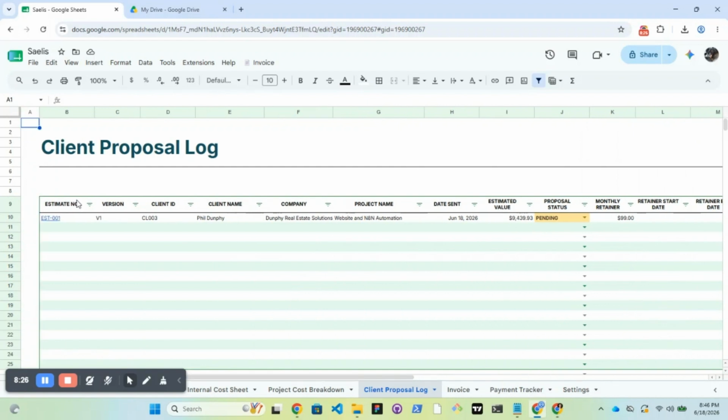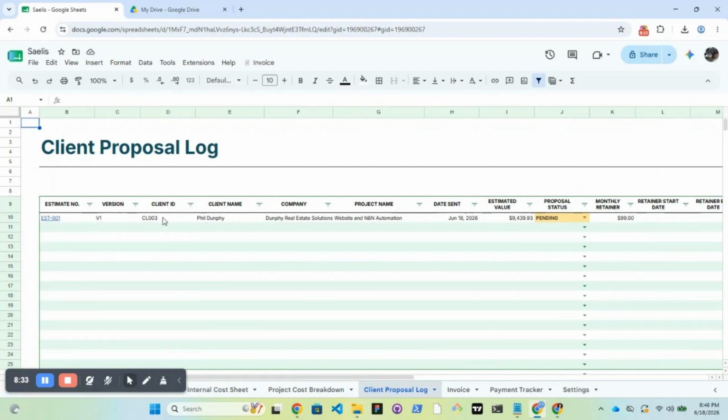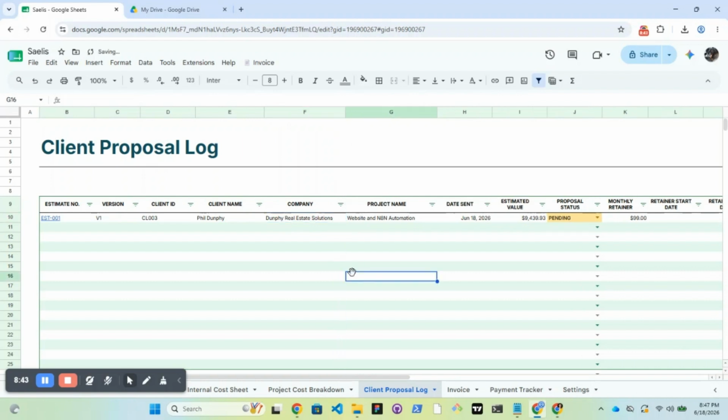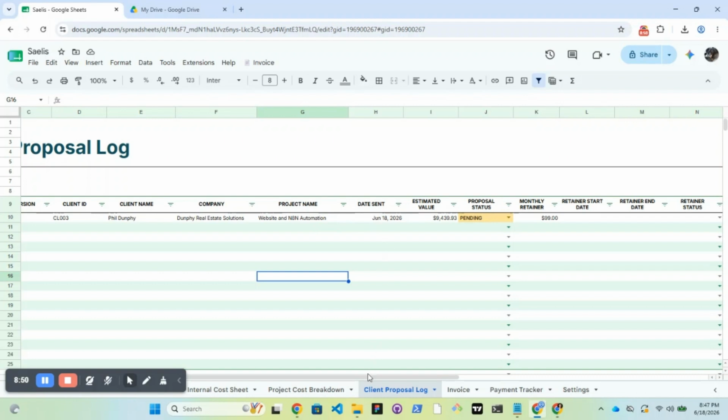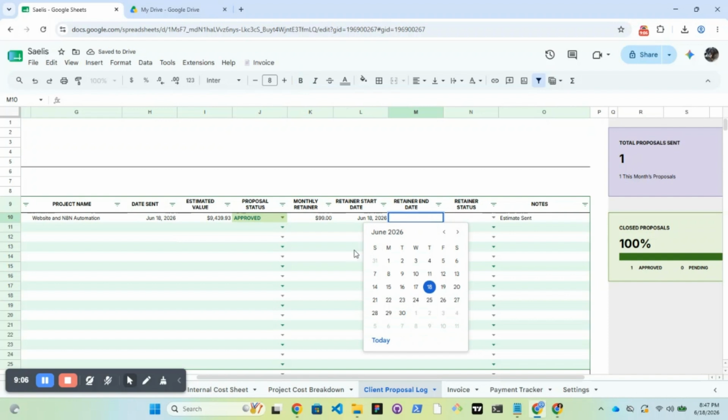Next, let's take a look at the client proposal log. After sending an estimate, Saelis will automatically record the proposal details here. This includes information such as the estimate number, version, client ID, client name, company, project name, estimate sent status, date sent, and other related details. The status will automatically update to pending once the estimate has been sent to your client. Saelis will also add a note indicating estimate sent, so you can easily track the proposal activity.